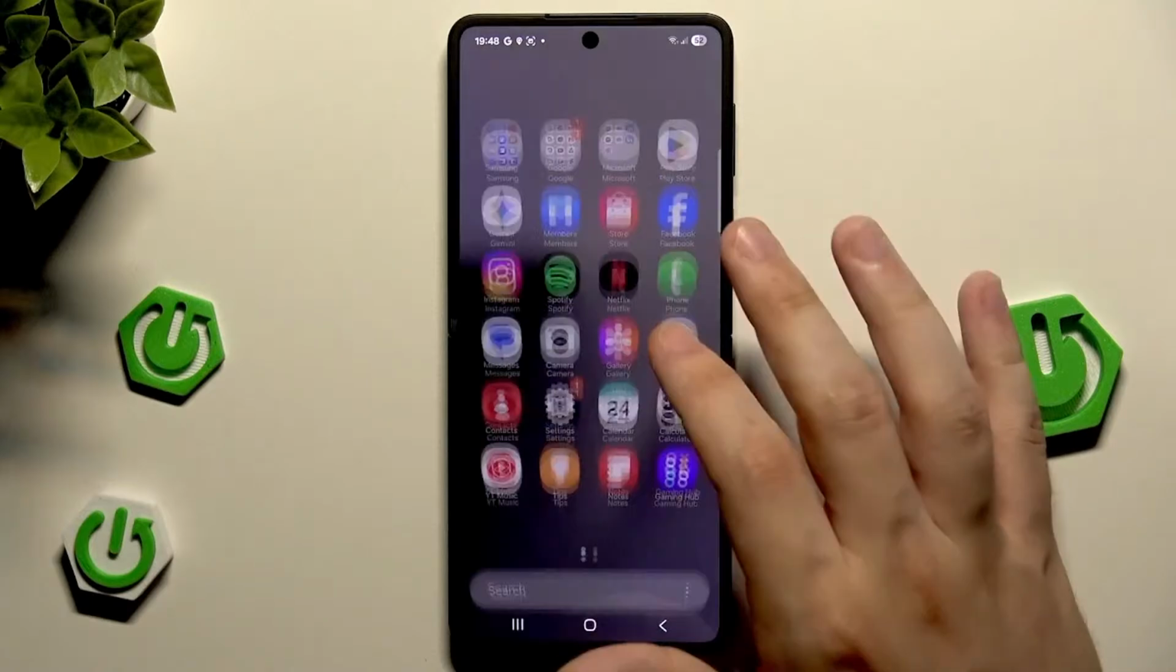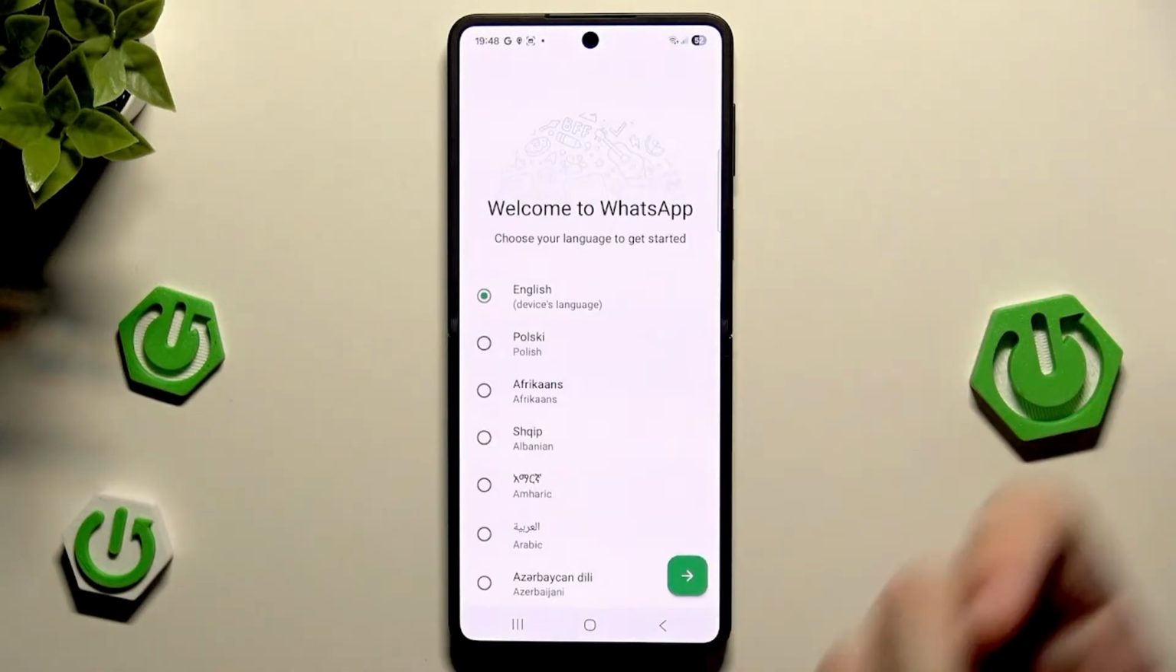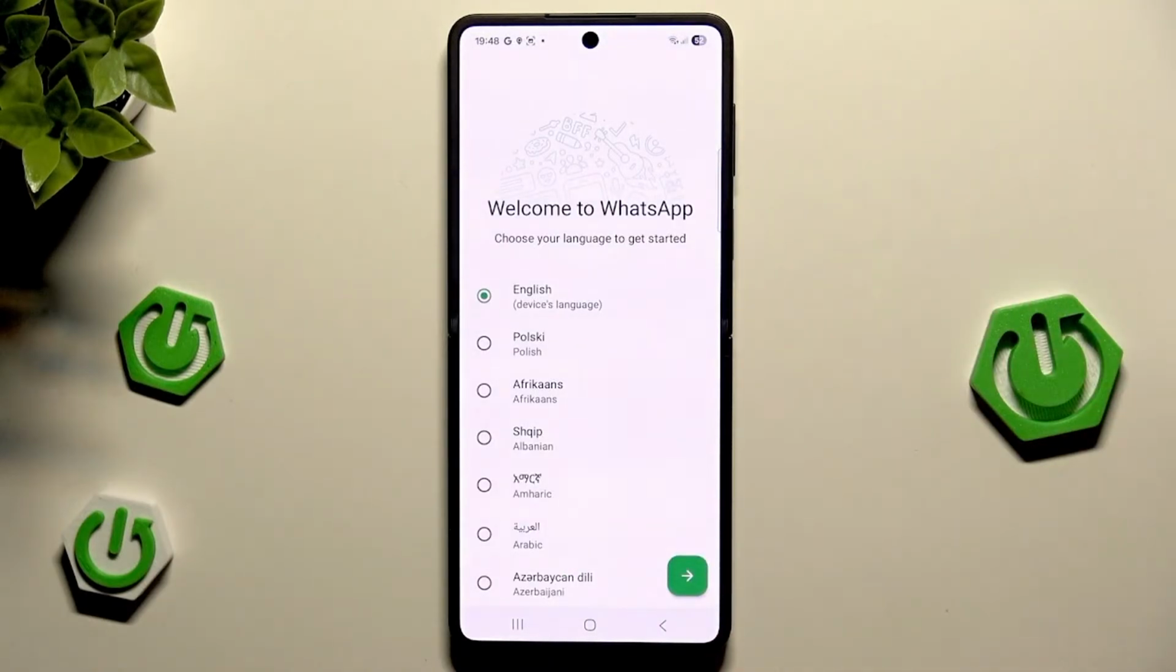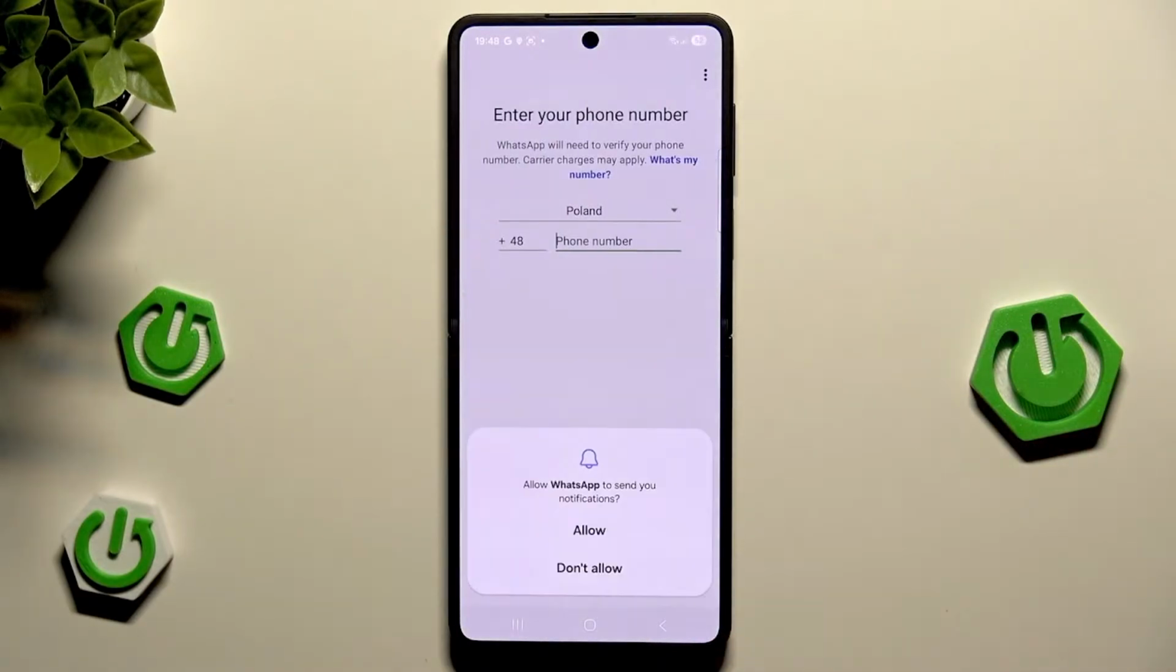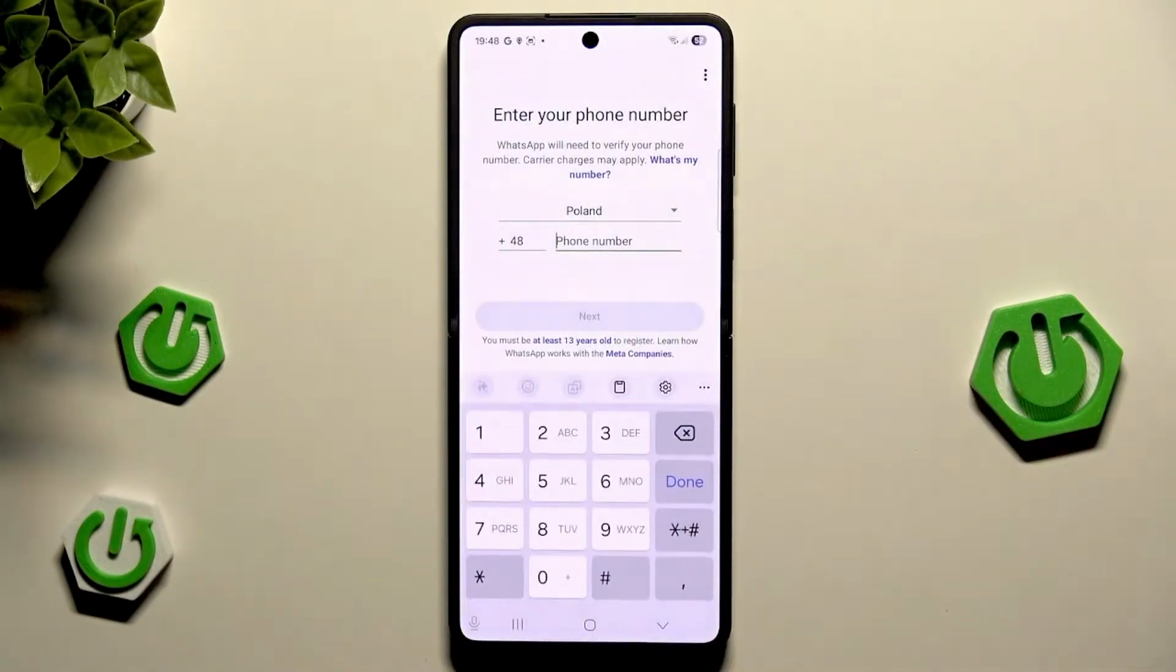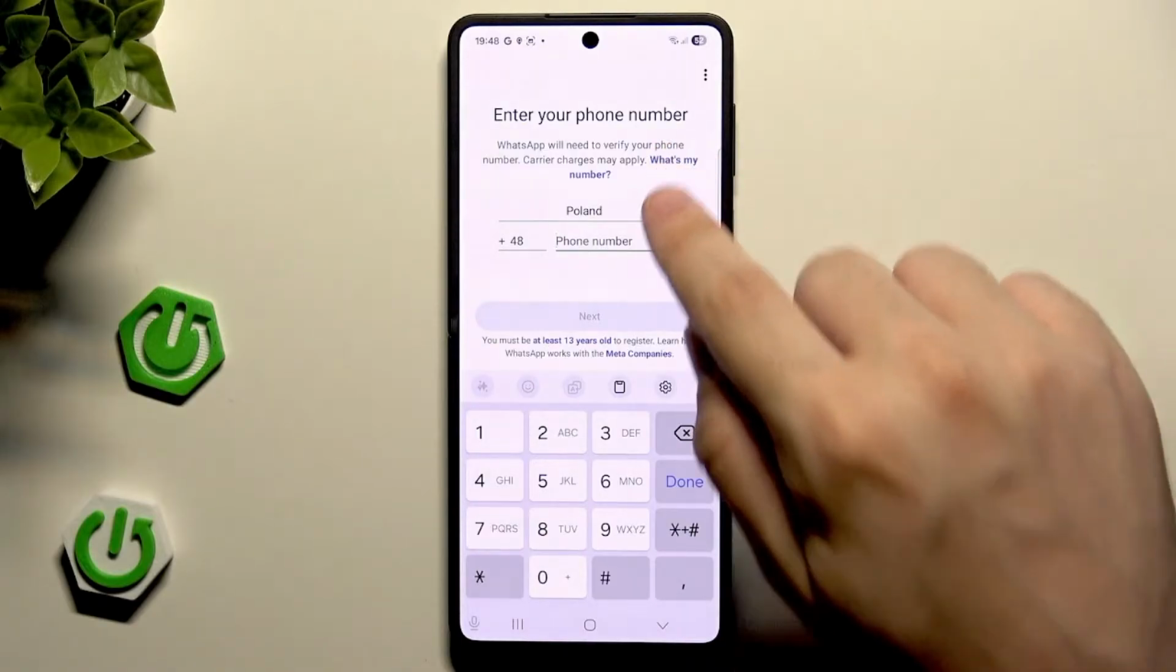Now, simply open up your WhatsApp. It has to be downloaded freshly, I mean. Now select your language, then click on agree and continue. We can click on allow to send us the notifications, and now in this bar we need to type our phone number. If you don't know what is your phone number, you can always click writing here, and then it will be automatically copied.